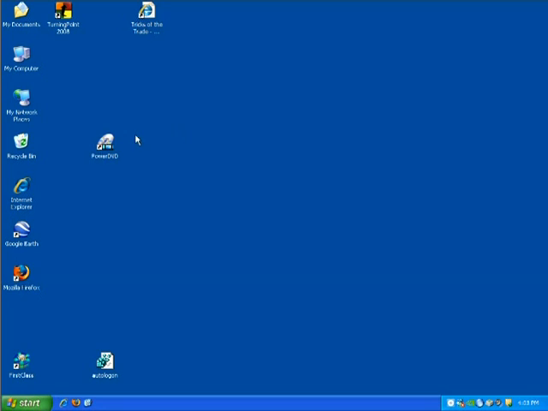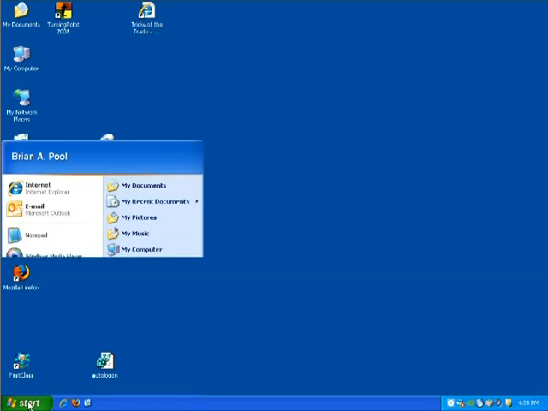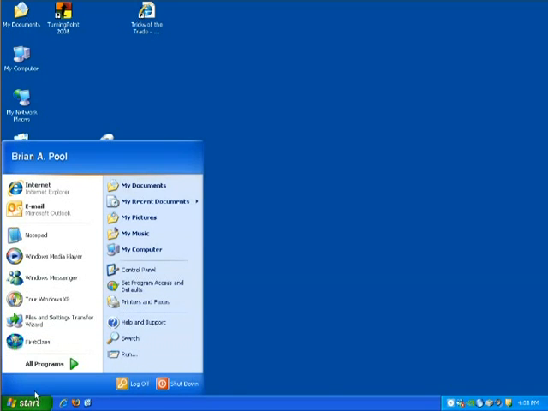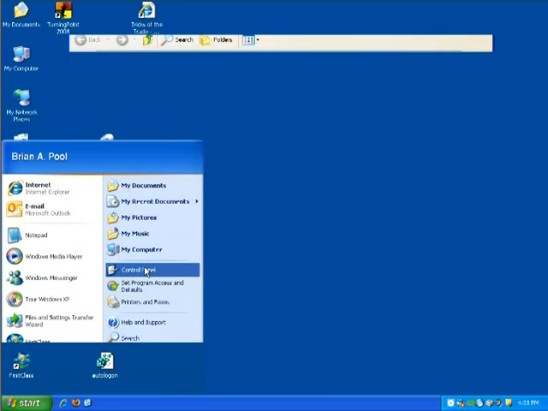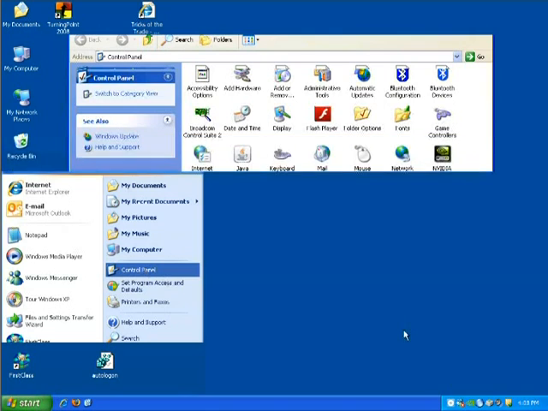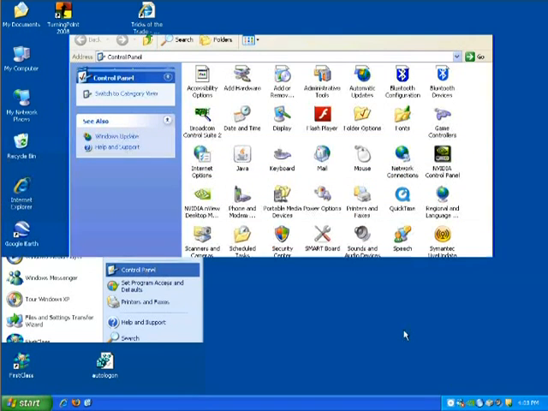Okay, so we're going to set up our sound input, and we're going to do that through the control panel. We're going to go to Start and to Control Panel, and I'm actually going to put a shortcut of it on my desktop so I don't have to do a couple of steps every time.